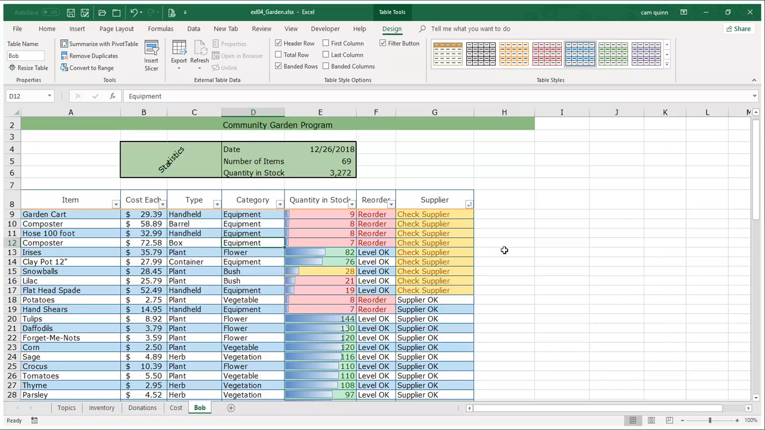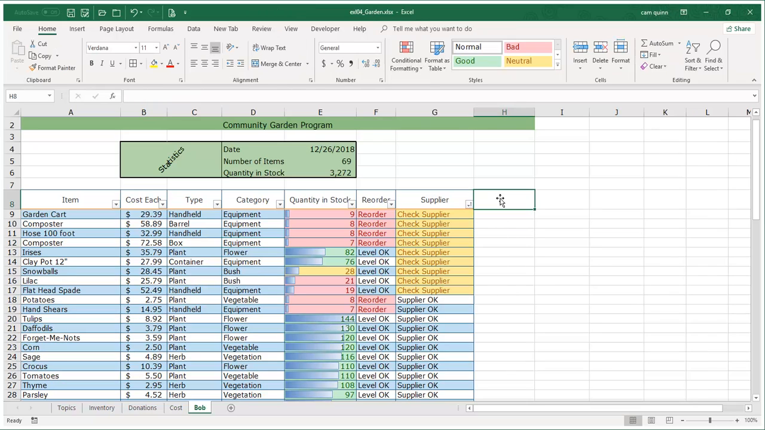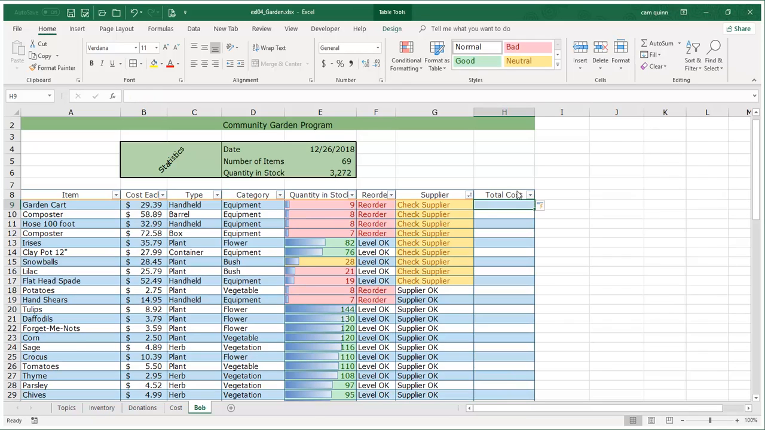All right. The other thing you can do with a table is something called calculated columns. With this table, I'm going to create a brand new column. I'm going to click over here in H8, and I'm going to type total cost. Notice it automatically expands my table to include that new field. I also get this little arrow down here called AutoCorrect Options. If I didn't want total cost to be part of my table, I could say undo table auto expansion, in which case that one column would no longer be part of the table. But in this case, I want it to be.